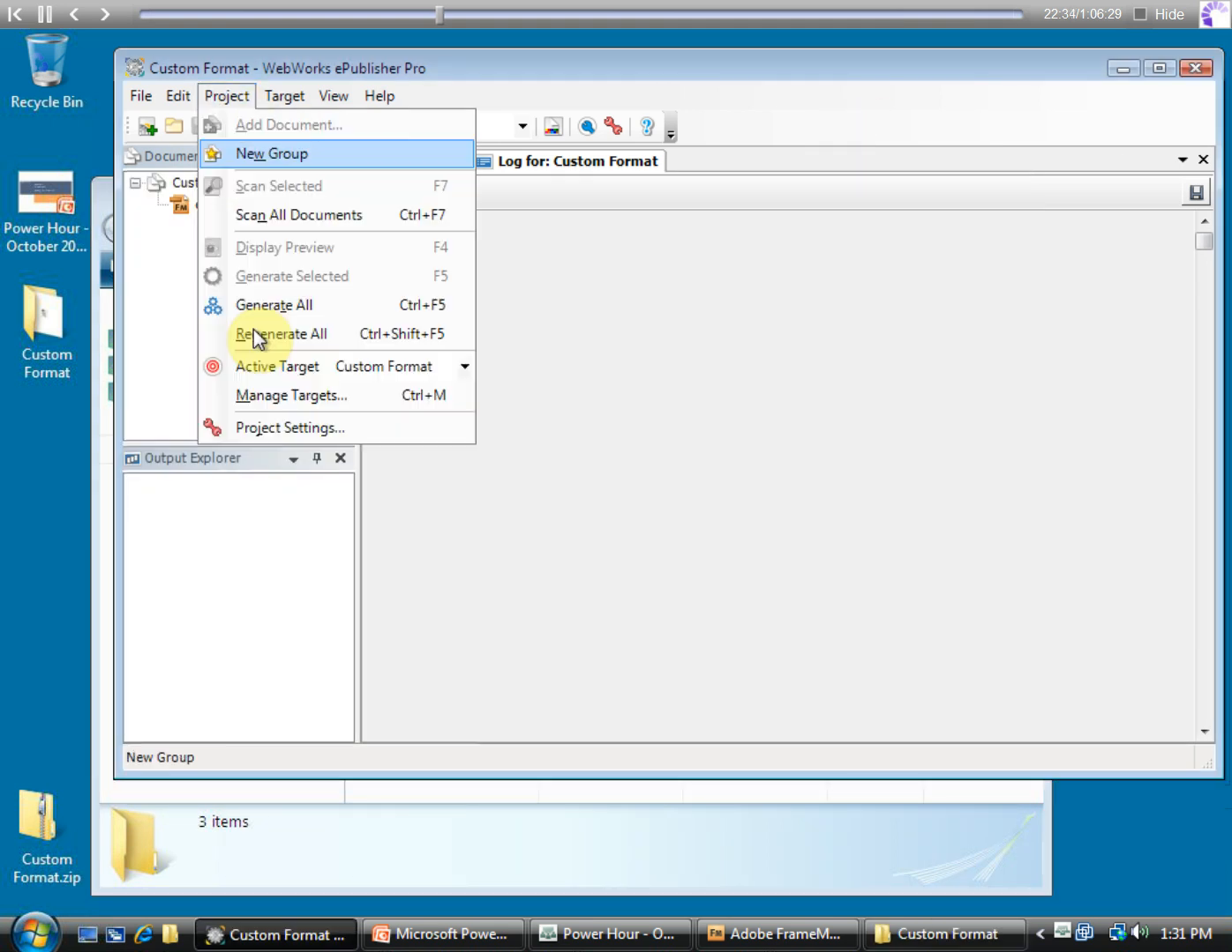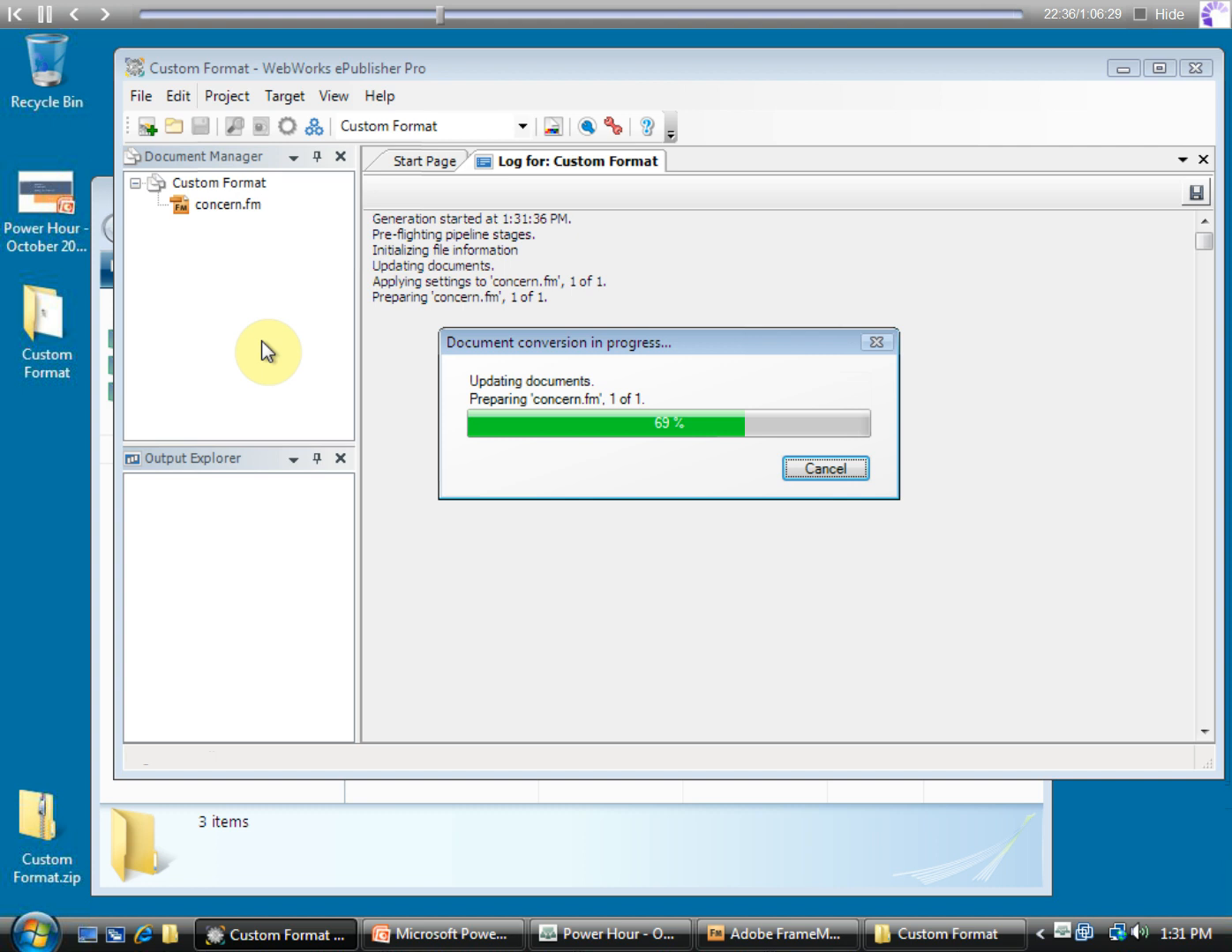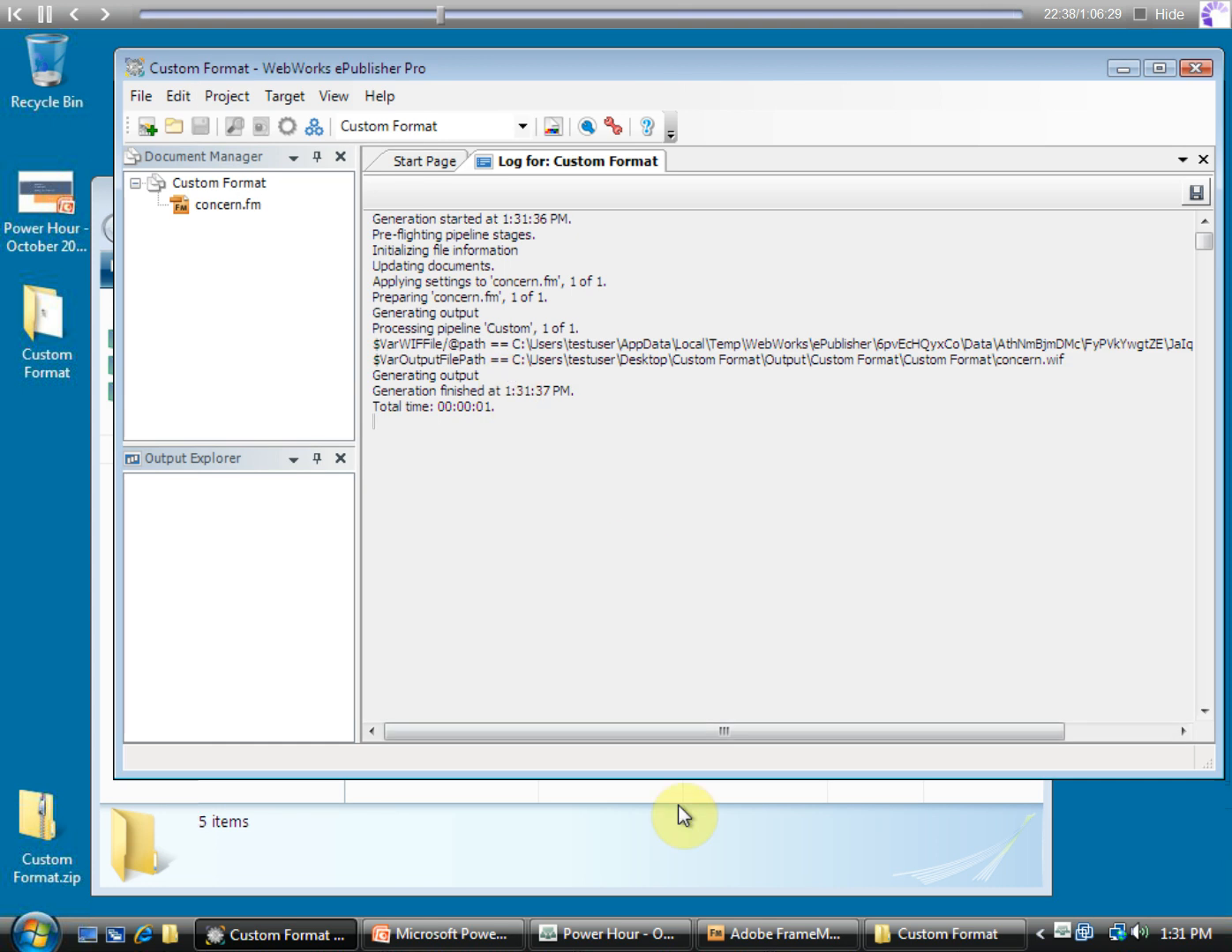So first, I'm just going to go ahead and generate this, show you that it's doing something. And what we can do now is I can show you what's going on here. How does this work? So let's start with the first piece. The first piece is that, as I said, everything you work with in ePublisher at some point becomes XML.